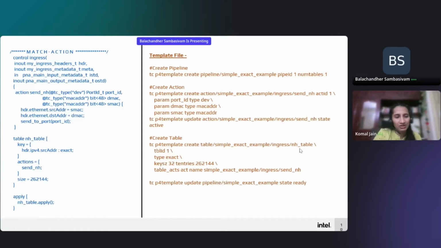So for this, in the template file we will initially create the pipeline with the unique pipe ID number, and it will have the number of tables we have in that program. Then we create the definitions for actions and the tables. The action also has a unique action ID number followed by the incoming parameters. You can see we have port ID, DMAC and the SMAC coming in, and the type of the incoming parameters as well. And then we just activate the action.